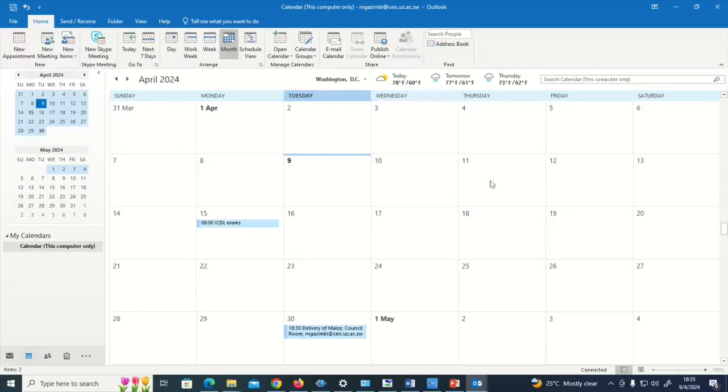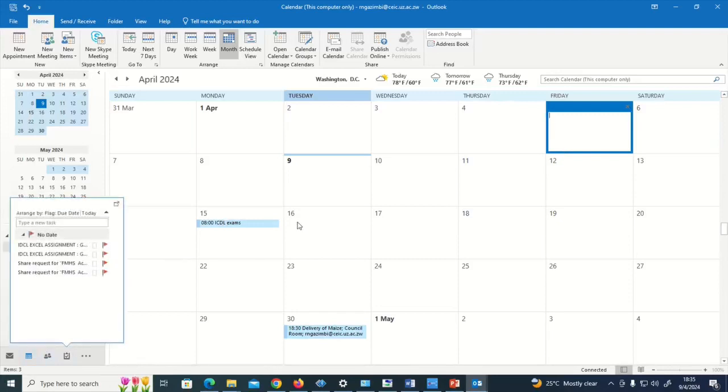Okay. For you to update a meeting, you need to be the person who would have created that meeting. You cannot edit a meeting or update a meeting which you did not create. So if I had other meetings that have been invited by other people, they will be appearing on my calendar here. So that's the main items that you're expected to know on the calendar on Microsoft Outlook. So that's it for now.